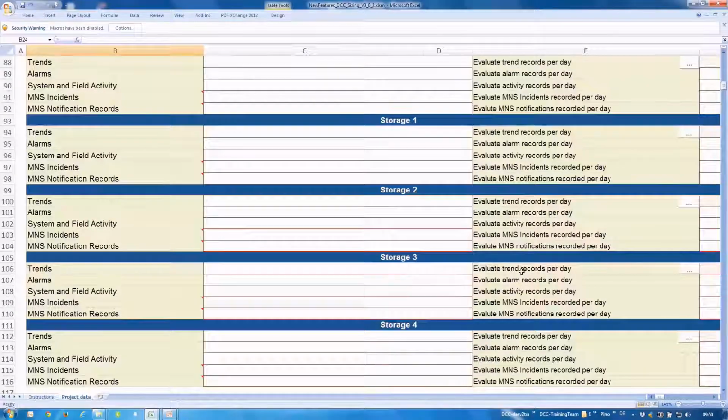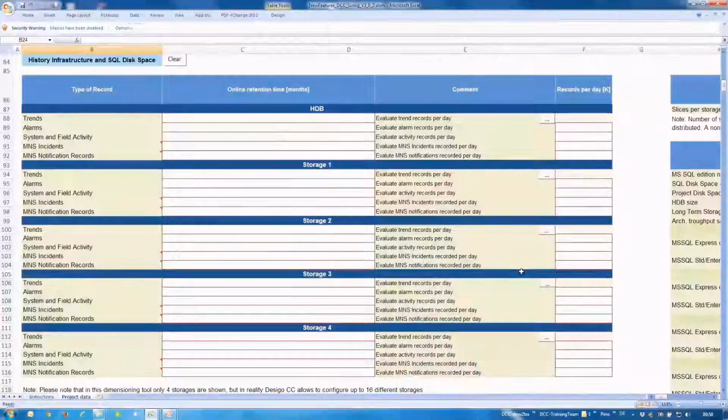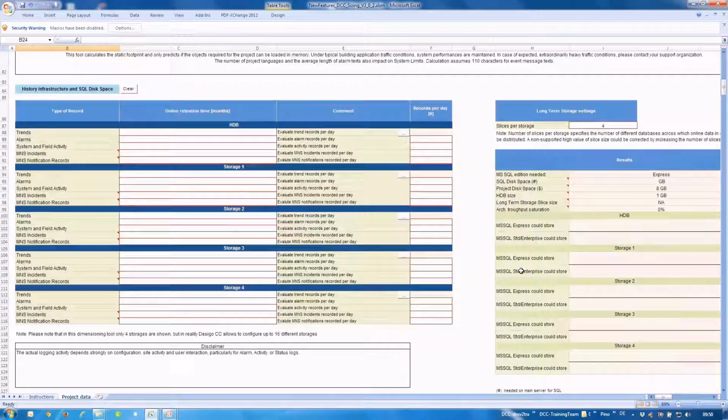And new, we have here the possibility to design the long-term storage: the HDB, storage 1, storage 2, up to 4 storages. So this tool supports up to 4 storages right now. But I will show you this part on Tuesday when we're talking about long-term storage, because right now it wouldn't make any sense since you don't know the different components of long-term storage. So this is something I would like to show you on Tuesday.